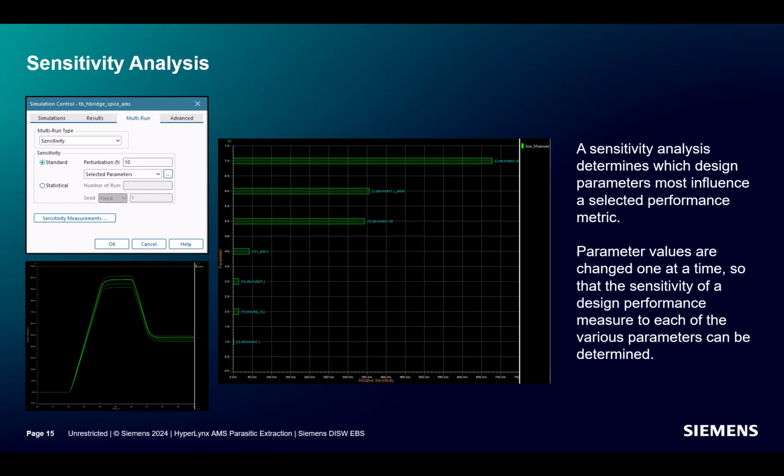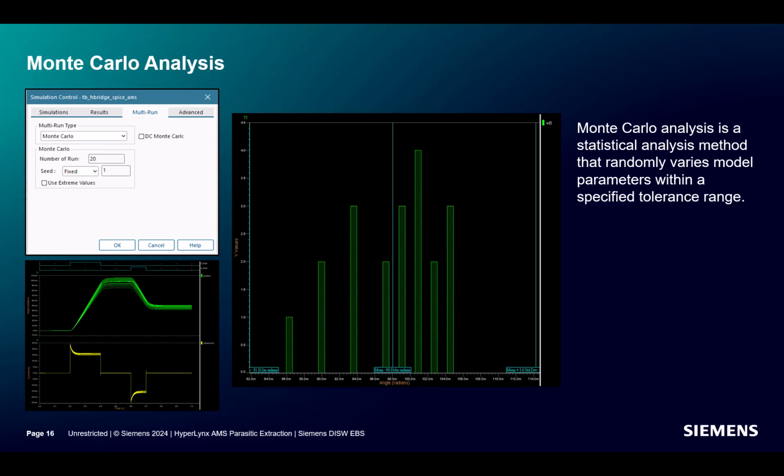Sensitivity analysis is often used to determine the appropriate nominal design parameters early in the design phase. Parameter tolerances are often not known until later in the design, but sensitivity analysis can still measure design performance based on changing nominal parameters. Monte Carlo analysis is a statistical analysis method that randomly varies model parameters within a specified tolerance range and distribution. Monte Carlo analysis is often used to help determine the manufacturability of a design, that is, given the specified tolerances, how robust the design is when manufactured in large quantities.